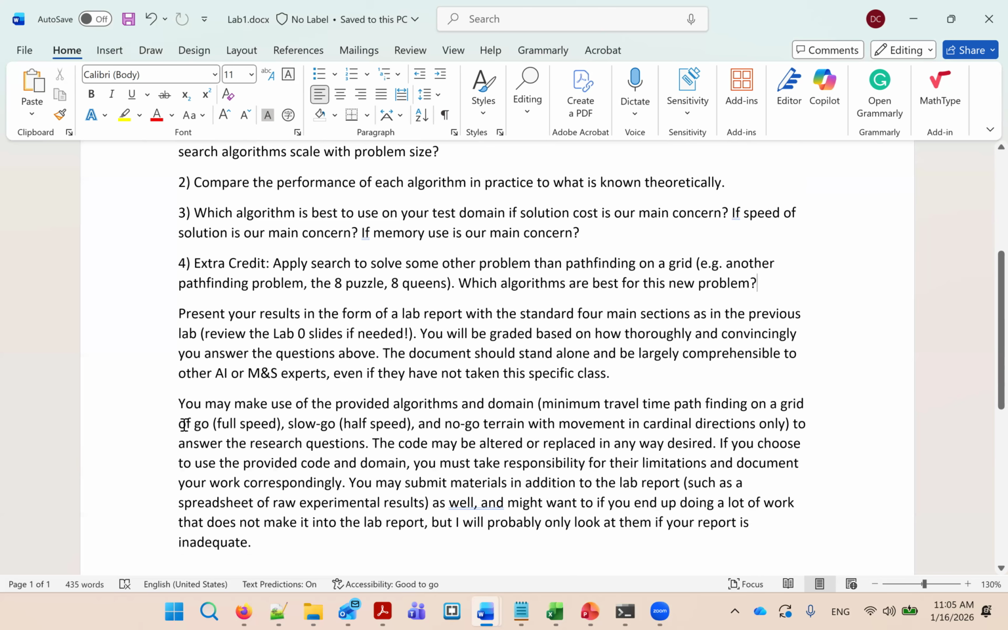All right. Present your results in the form of a lab report with the standard 4 main sections as in the previous lab. Review the lab 0 slides, that last slide that says what's supposed to be in each section, if you need to. You will be graded based on how thoroughly and convincingly you answer the questions above. The document should stand alone and be largely comprehensible to other AI or M&S experts, even if they had not taken this specific class. And I make some comments about that below, so you'll see the kind of thing.